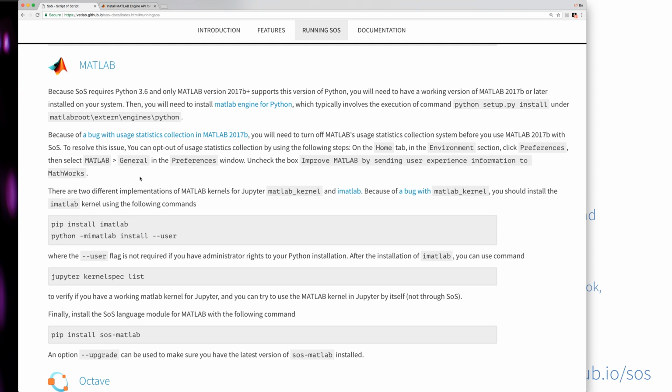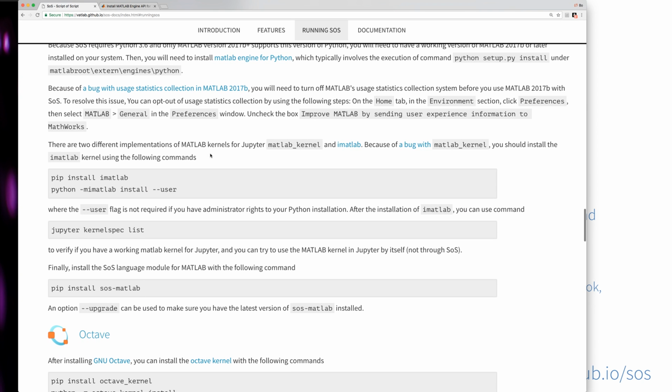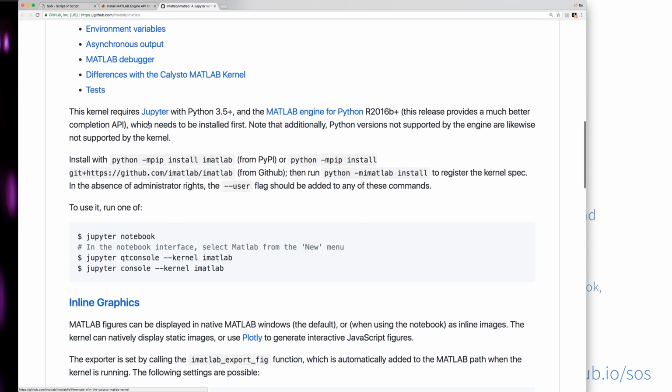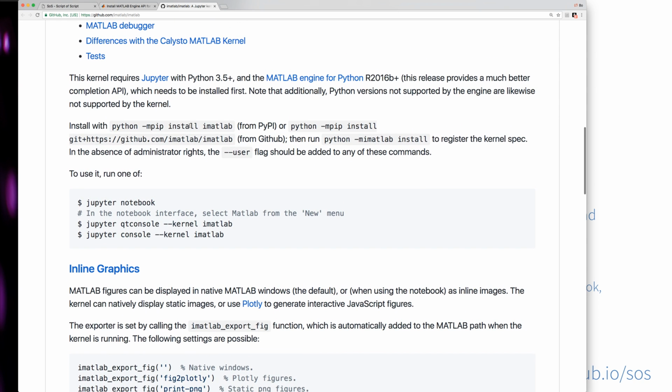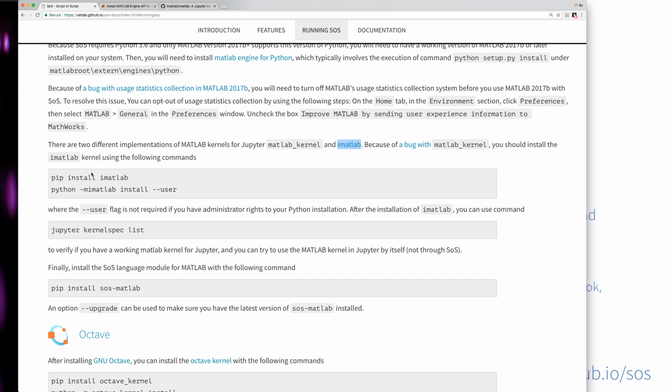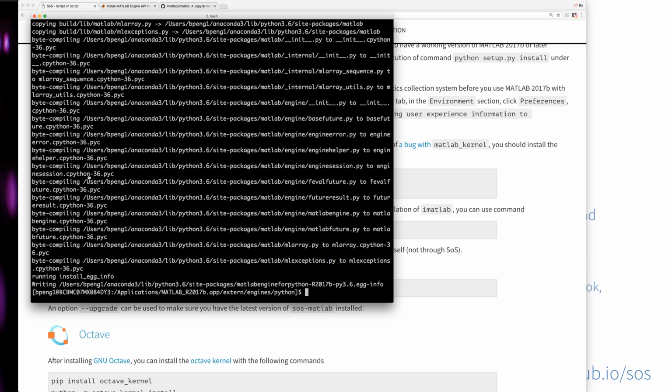Okay, then there are two different implementations of MATLAB kernels, and because one of them has a bug, we need to use another one, which is imatlab. imatlab is here. So basically, what we need to do is install imatlab and then run the imatlab install. Okay, so I have the commands here. So basically, that's the command we need to use.